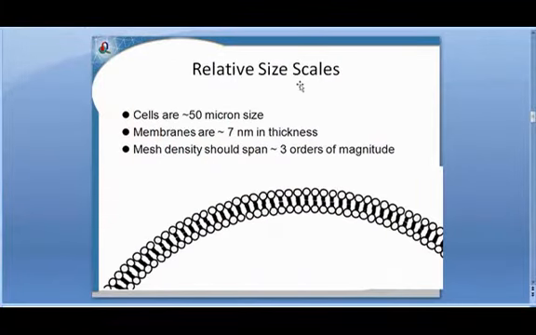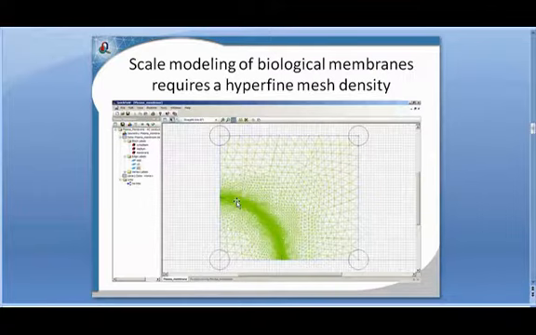So the relative size scale of cells is very small. Cells are typically on the order of 50 microns in size, and this can vary significantly. However, the membranes consisting of a lipid bilayer, as I've illustrated here, are only about 7 nanometers in thickness. That means that our mesh density needs to span about 3 orders of magnitude in size. This is just a screenshot of a model here, and I'm going to show you how to set this up.